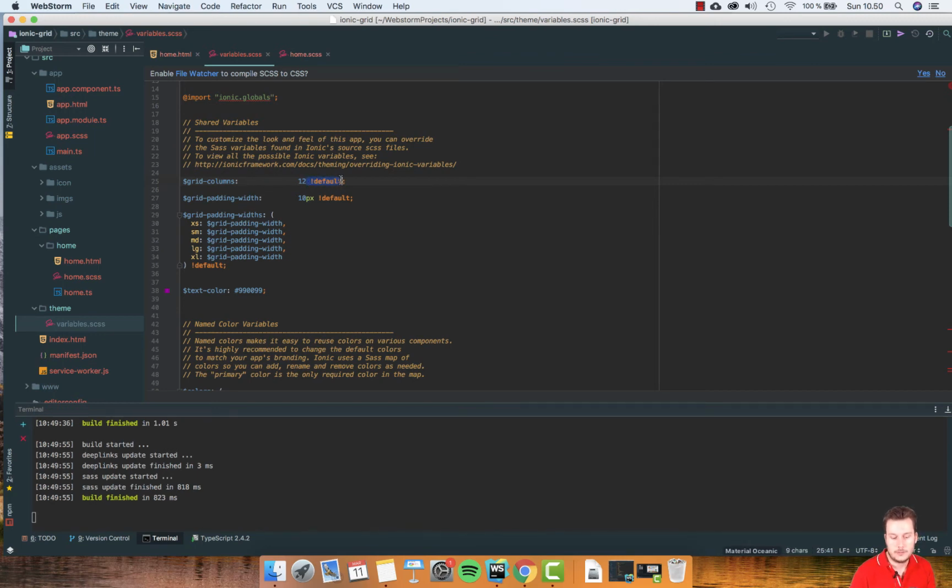But that's a thing you can do as well, and the default here just means this is what is set every time you start a project.